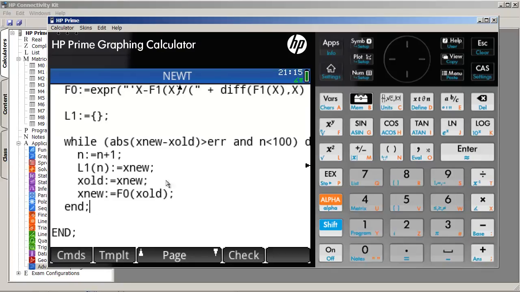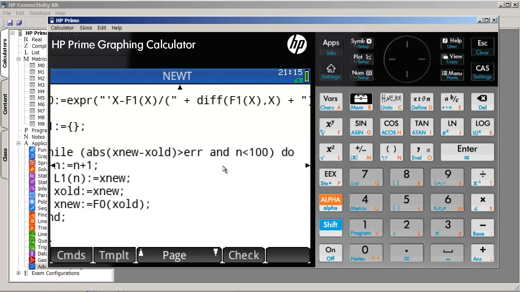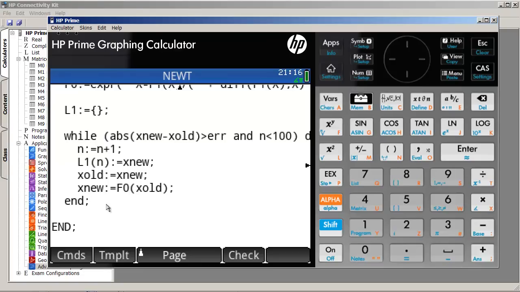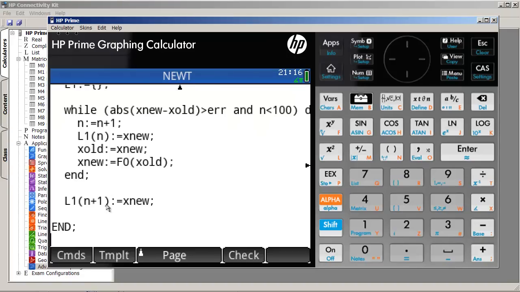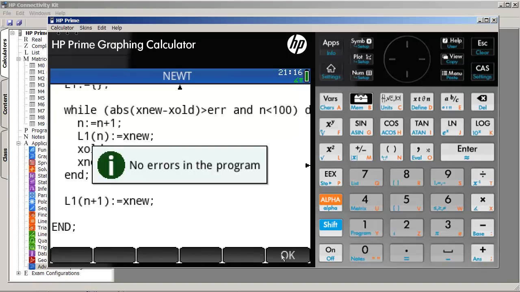Now, once we actually get the right tolerance, we still have one final x new value that we have to save. So this is where we do something like this and save the very last x new value. Okay, and let's check and see if everything works. So everything's okay.